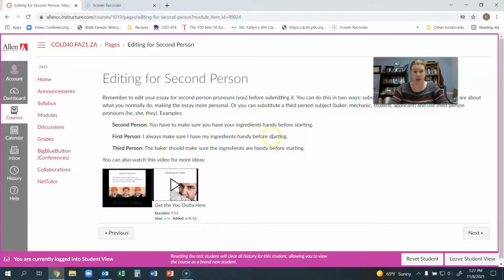The second person is the type of pronoun that you do not want to use because that is what's called a set of instructions. So we're not doing a set of instructions, we are doing a process explanation or a process analysis. So that gives you some ideas there. And then I have a video link that's really good explaining some of the problems with using second person in academic writing and helping you to revise those.